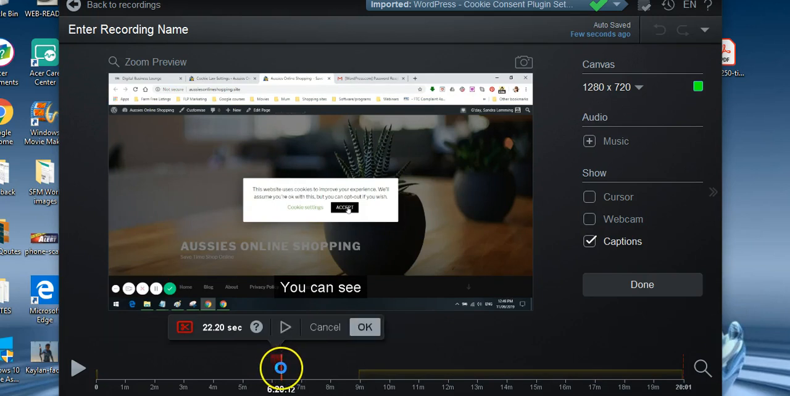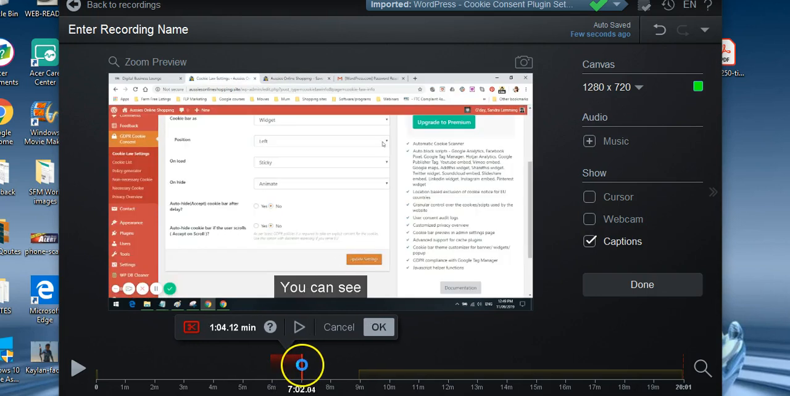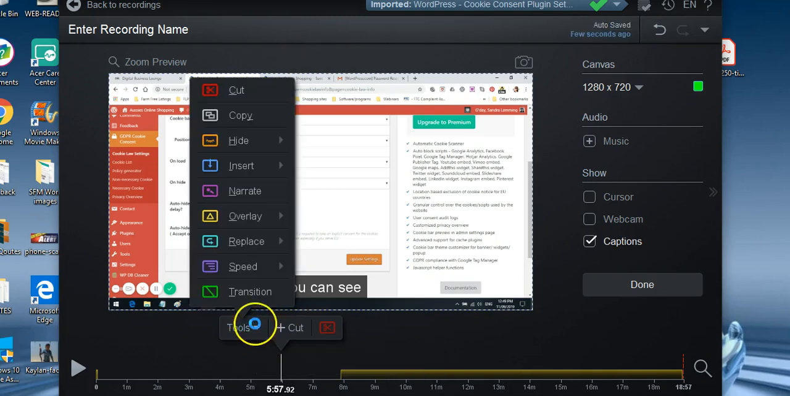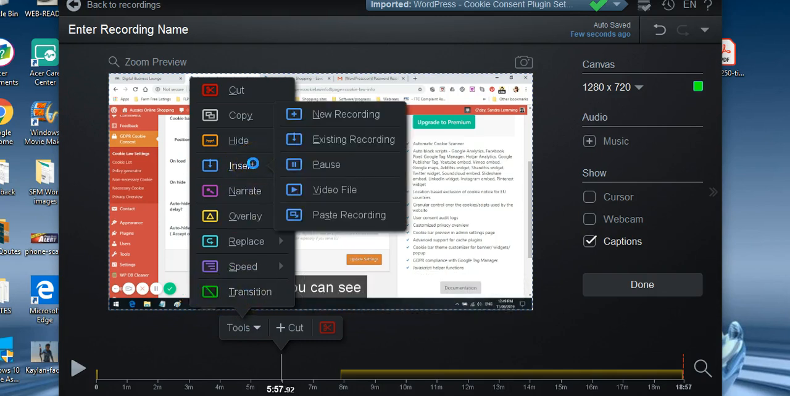You just need to know what's playing on the video, and I can click OK, and I can cut that little section now. I can go all the way up to 7 minutes there, and I can click OK, and there you go. I've cut a section out of the video. And of course you can add sections into the video with transitions and stuff. So you can click the tools here. You can add a transition, you can insert another extra or whatever.